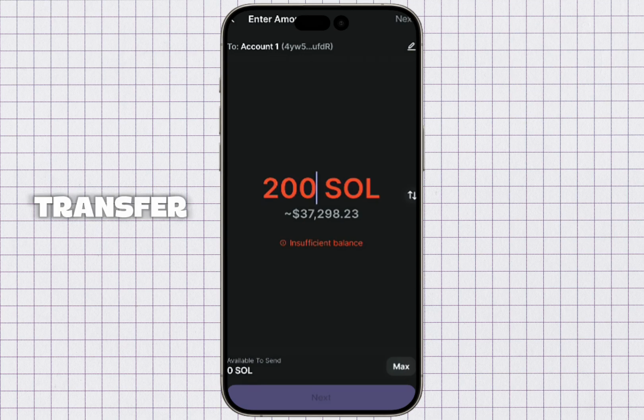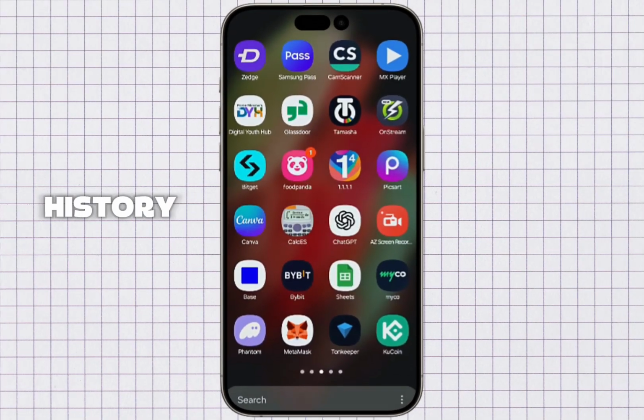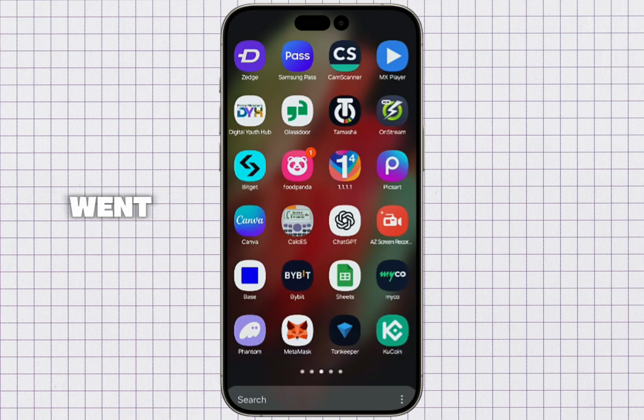Extra note, transfer times can vary depending on Solana network activity. Don't worry if it doesn't appear immediately. Check your transaction history within the Phantom app to confirm it went through. And that's how you can transfer Sol from one Phantom Wallet account to another Phantom Wallet account.